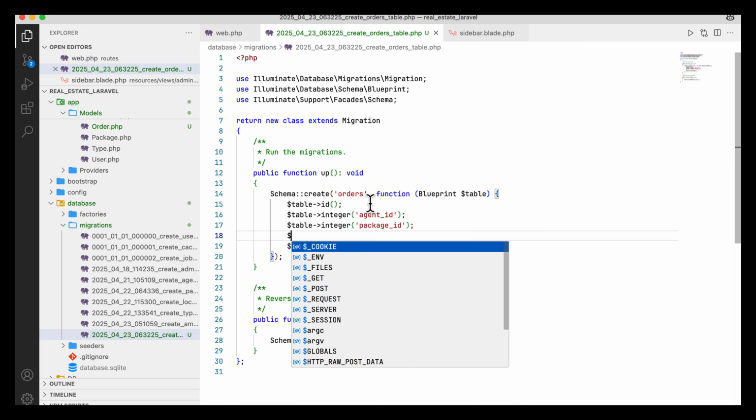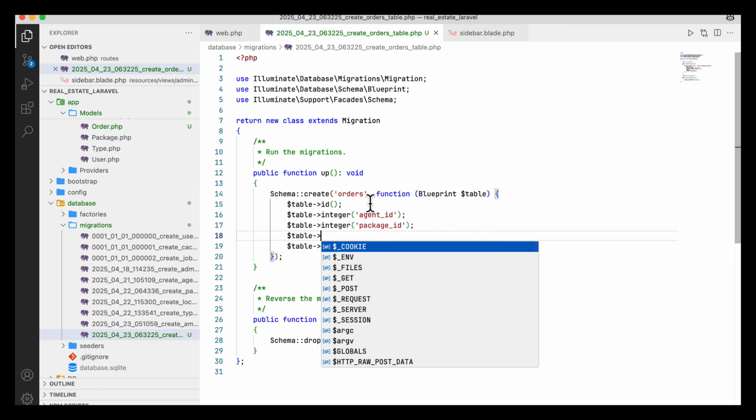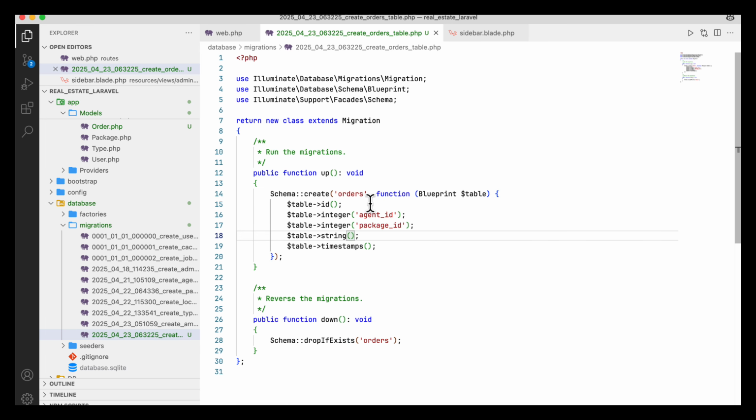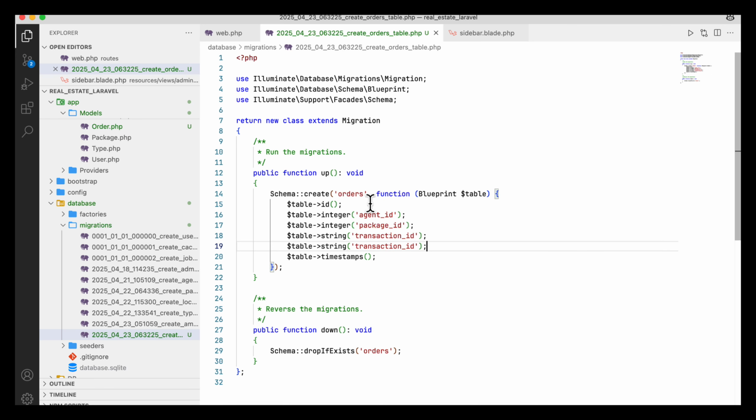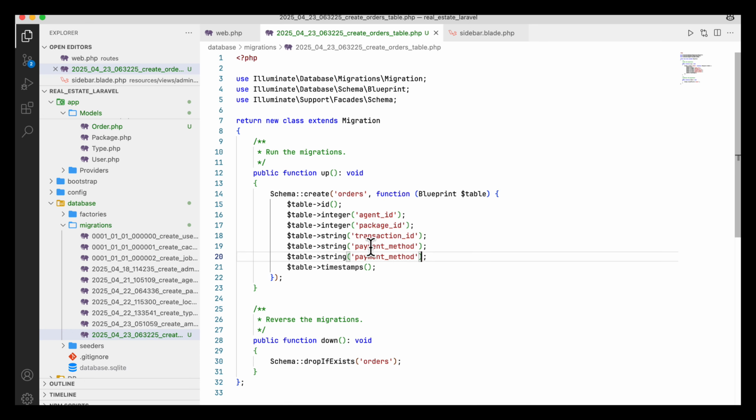And another one here you can call, for example, string. I am going to give a string, or here if you want you can take the text, and here it will be transaction ID. It actually depends if you want to save the transaction ID or not. And then I am going to give the payment method, which method he is going to use for the payment. And here another one you can write, that is paid amount, how much he is going to pay.